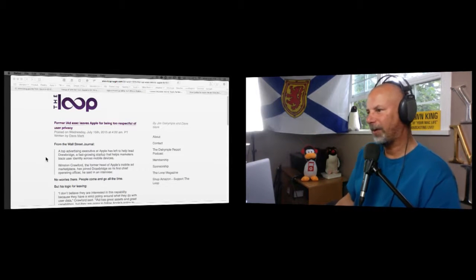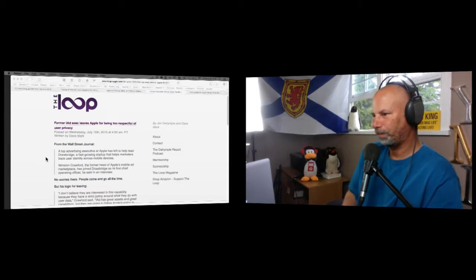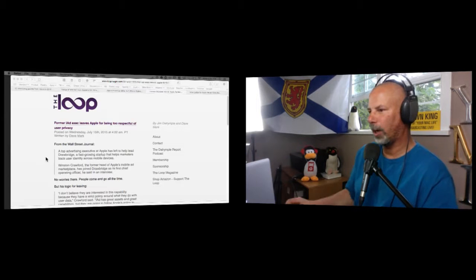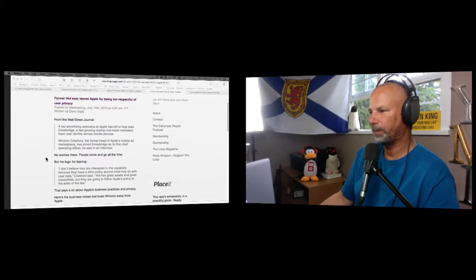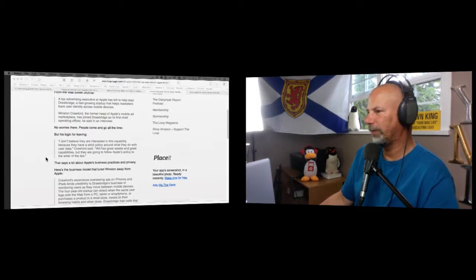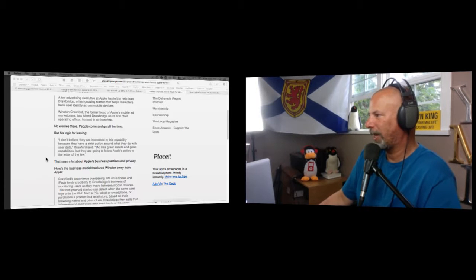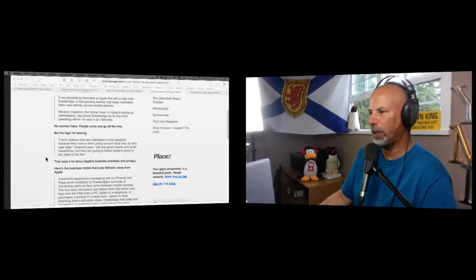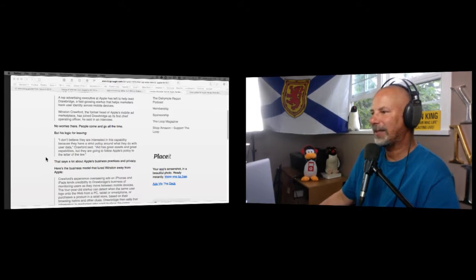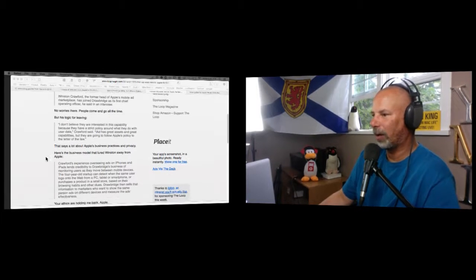Well, a top advertising executive at Apple has left. Winston Crawford, the former head of Apple's mobile ad marketplace, joined this company. Here's his logic for leaving the company. "I don't believe they, Apple, are interested in this capability of being able to track people via advertisements because they have a strict policy around what they do with user data. iAd has great assets and great capabilities, but they're going to follow Apple's policy to the letter of the law."